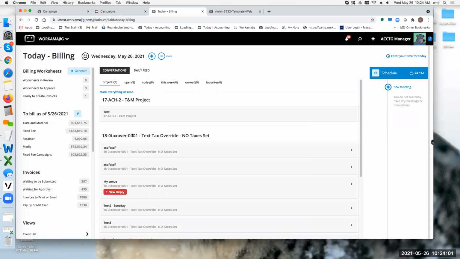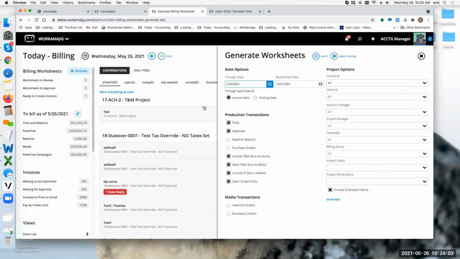If I go to generate, the generate screen hasn't changed. So if I go ahead and set my through date and say I'm billing up through the first of the month, technically it probably should be through March 30th, but I set my billing schedules all the May 1, so I have to do May 1. I'm going to go ahead and just look for my specific client, and I'm going to go ahead and search.